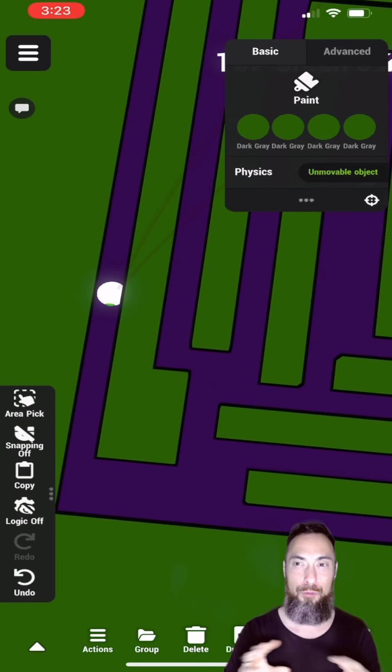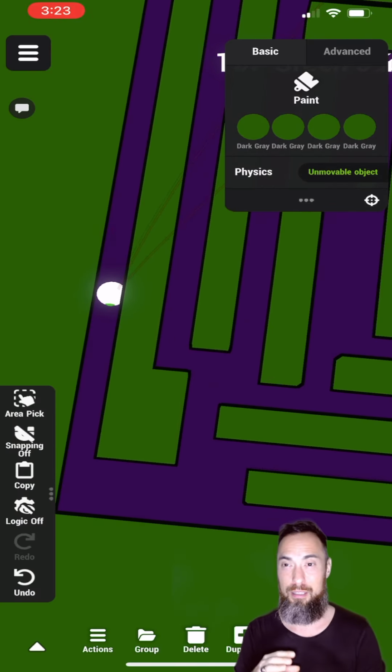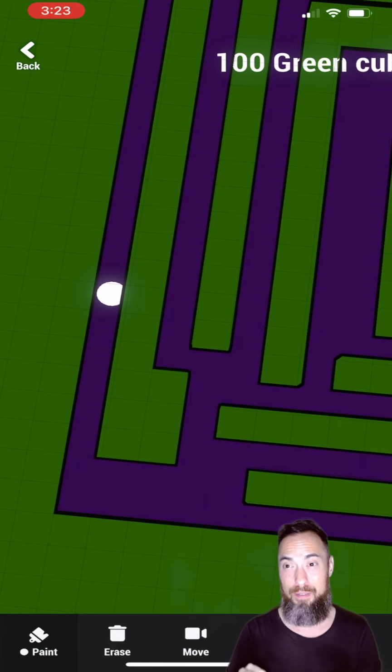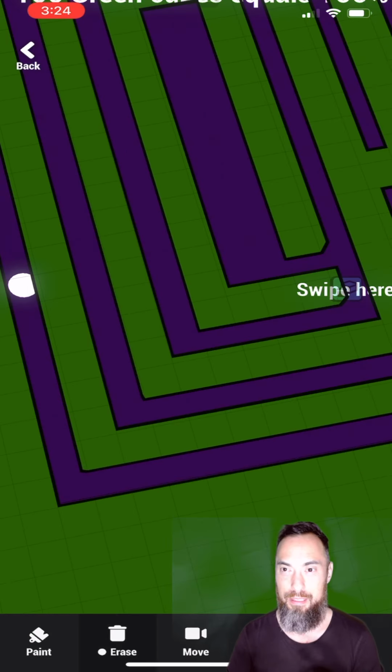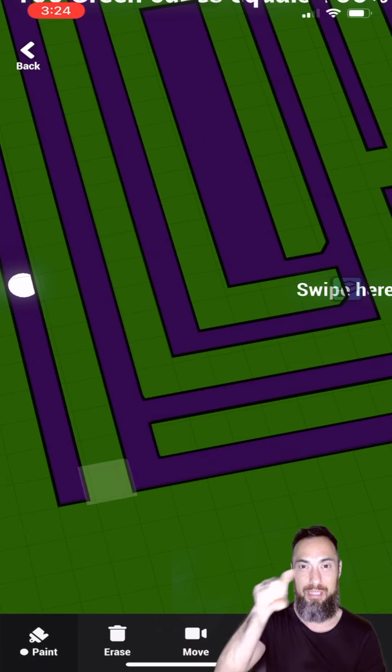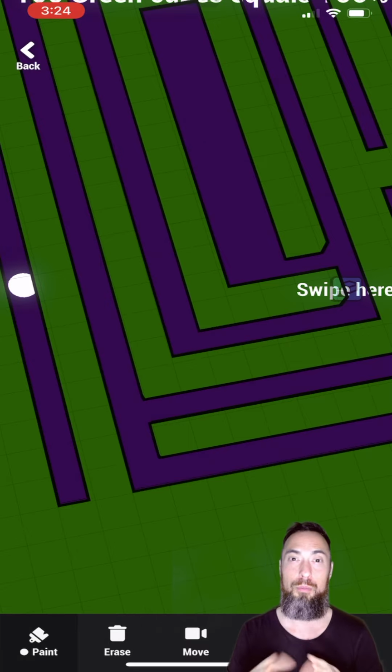Now I got 3 out of the 4 corners taken care of. Next, I just need to work on this last corner and make sure everything aligns properly. Now that everything is aligned, we want to make sure that there is a continuous flow for the character to move around.